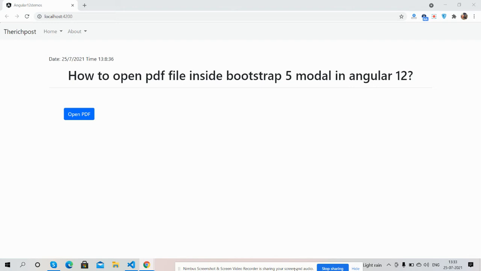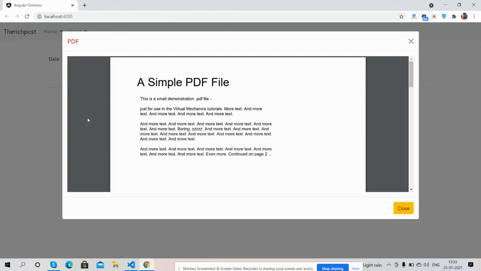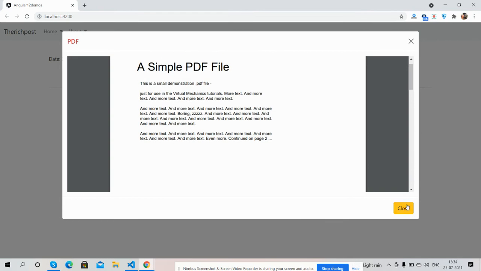So guys, first on my screen, you can see Angular 12 is working fine with some Bootstrap 5 styling and script. And guys, here also you can see one button saying open PDF. And guys, now I'm going to click that button. Here we go. See guys, button clicked and we will see PDF file inside Bootstrap 5 Modal POPUP and works well. See guys, working well. Close, open again, works well.